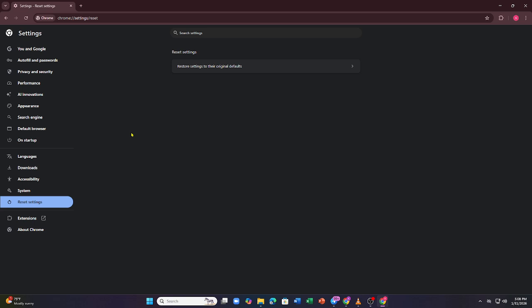Finally, if the PDF still won't render, download it and open it with an external PDF application. This ensures access while troubleshooting Chrome.